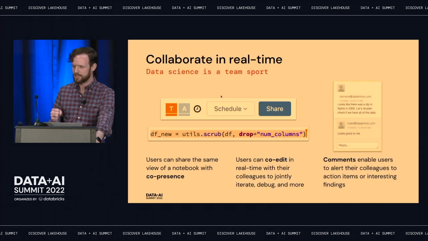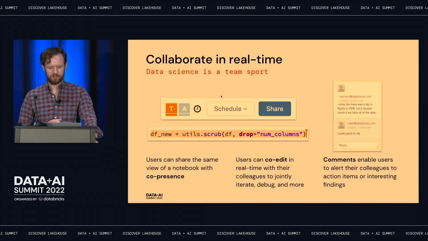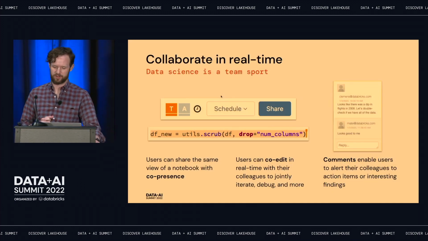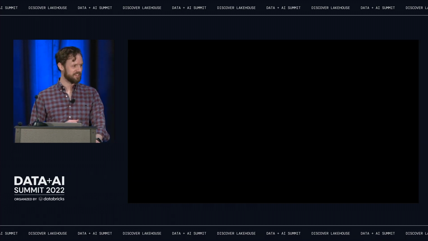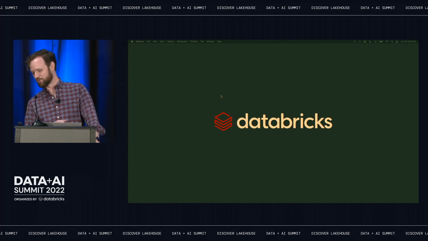The second big one is collaboration. The Databricks Notebook also enables you to collaborate in real time with your colleagues, which we at Databricks think is super important since we believe that teamwork makes the dream work.